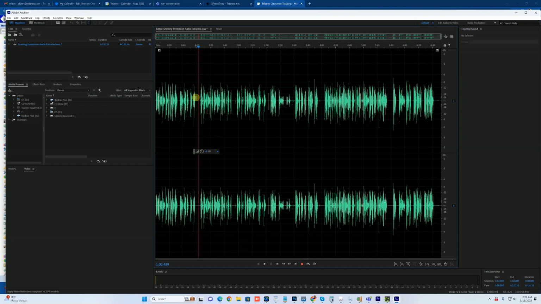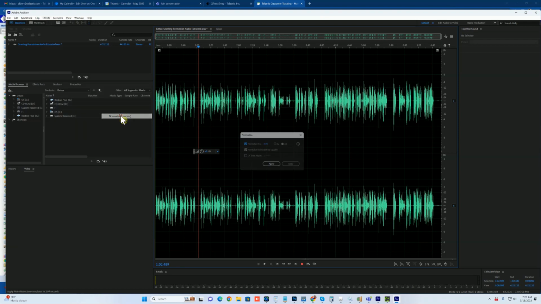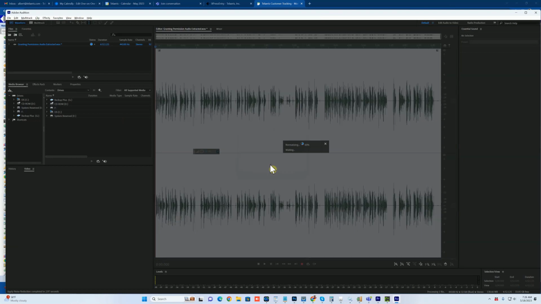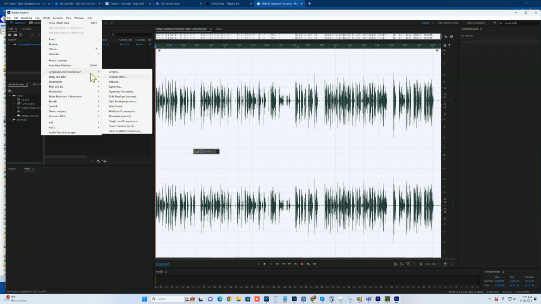Now you might hear some things where the audio may not be as fine-tuned, so what I personally like to do is a little bit more in-depth effects. This is what I do, and this is literally in order. I would go to Effects, Amplitude and Compression, Normalize Process, and change this to about -3. Next, I would go back to Effects, Amplitude and Compression, Single Band Processor.